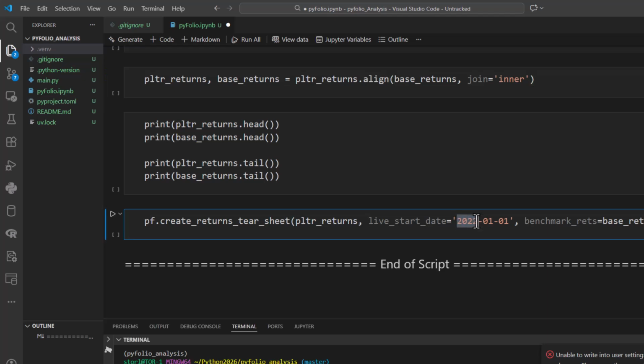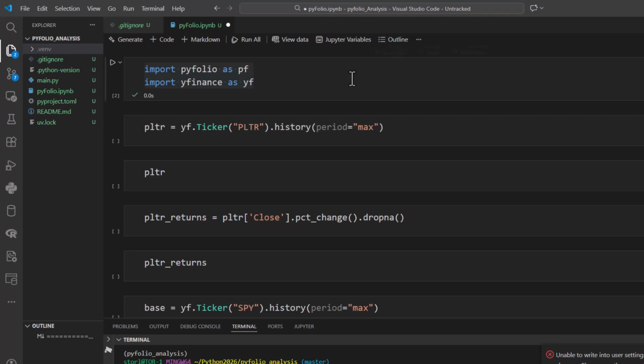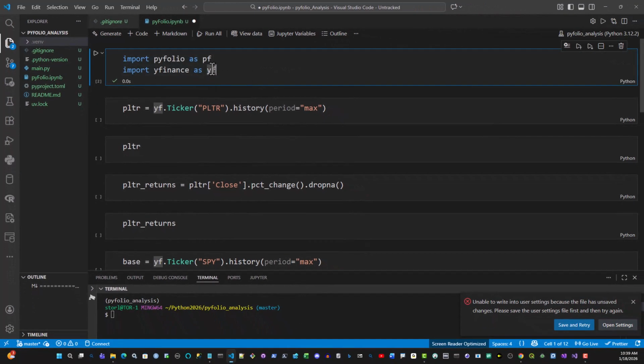So here I don't want to go too far back, so I'm going to January of 2022. And then the benchmark, of course, is the S&P 500, in this case the ETF SPY. And then we're ending the script. So let's just run through this quickly so you can see. I already imported these two. Next thing is to actually get the data. So I'm running that, and it's done.